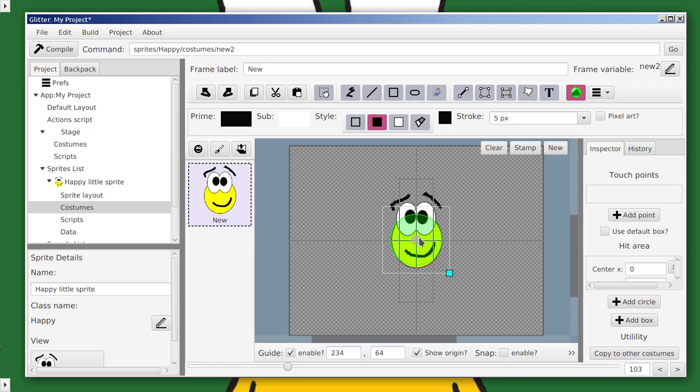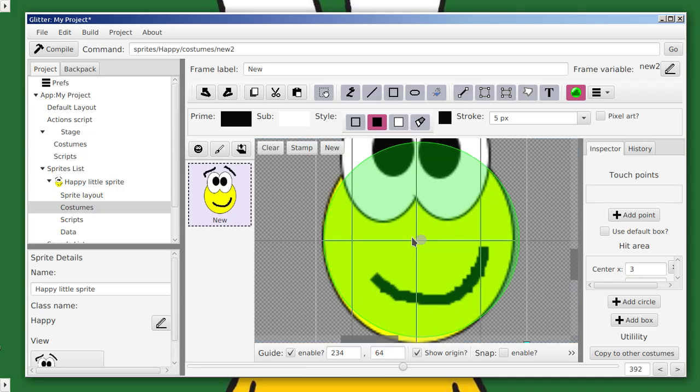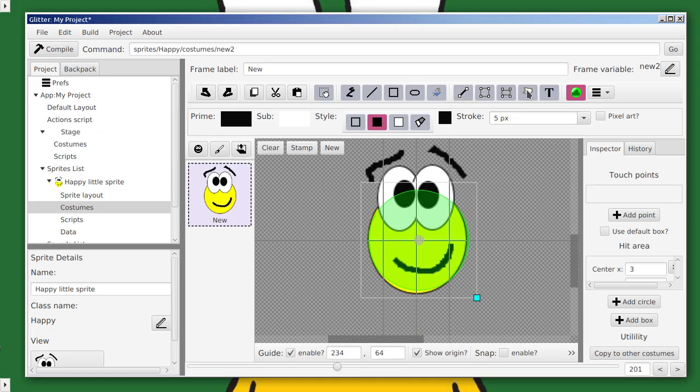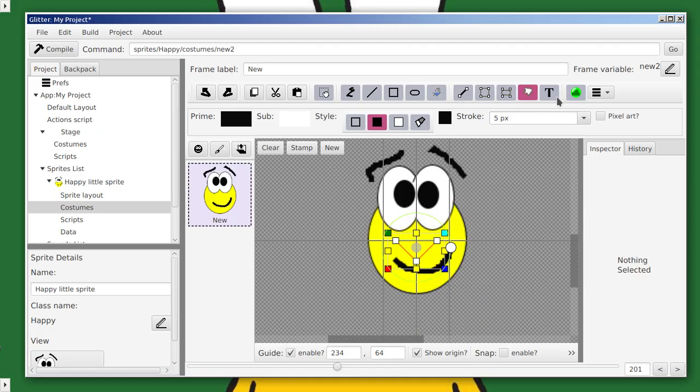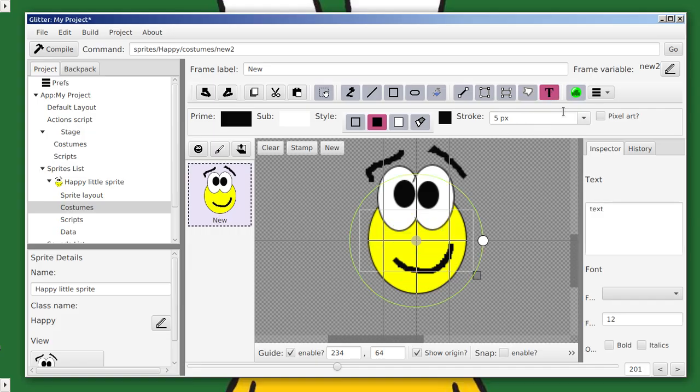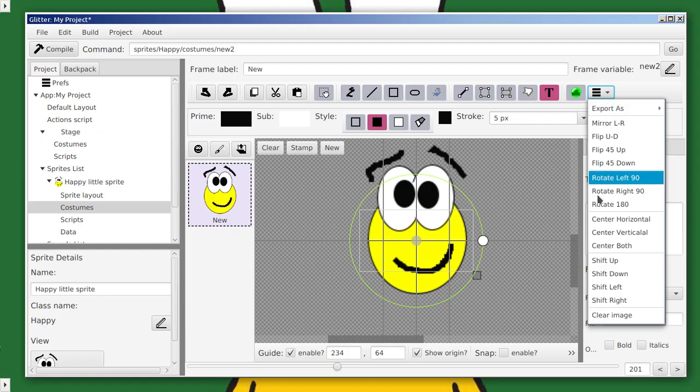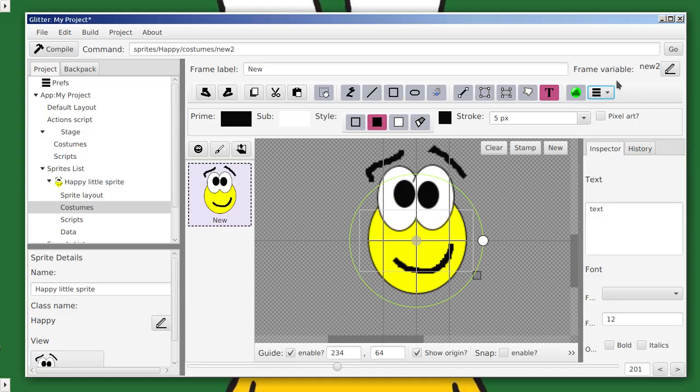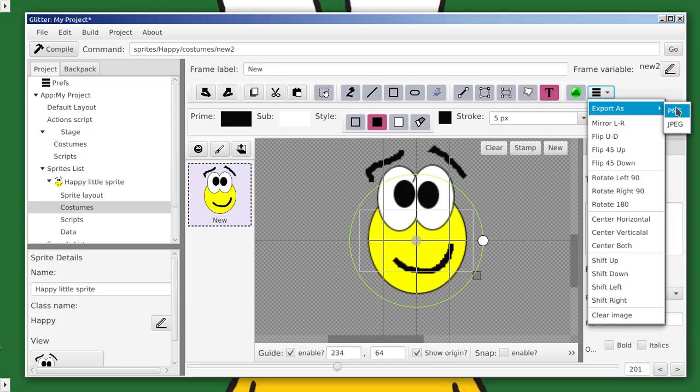So there's no square collisions. They will come. It's coming. So now you'll have a collision if you hit anywhere within this circle. So that's all that. This is a polygon tool for drawing polygons. That's a text for doing text. If you click here, there's a bunch of simple operations where you can flip things around. And you can export it as a PNG or a JPEG.